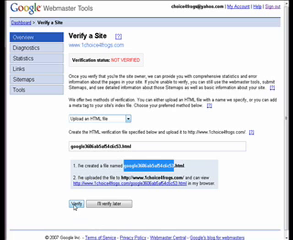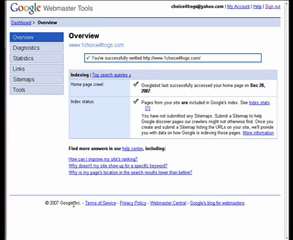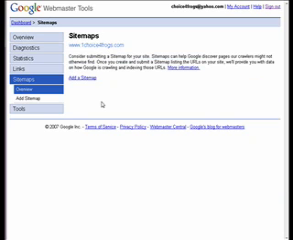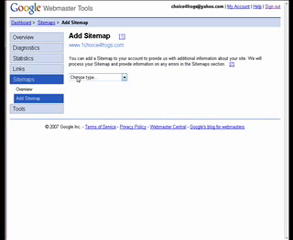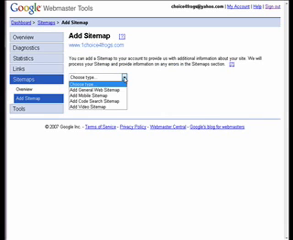Next, we click on Verify. And that's it. We have successfully verified that we are the owners of One Choice for Frogs. Next, we're going to click on the sitemaps. Now, we have to add a sitemap in order to be able to really utilize the full power of Google Sitemaps. So we're going to click Add a Sitemap and choose a type.